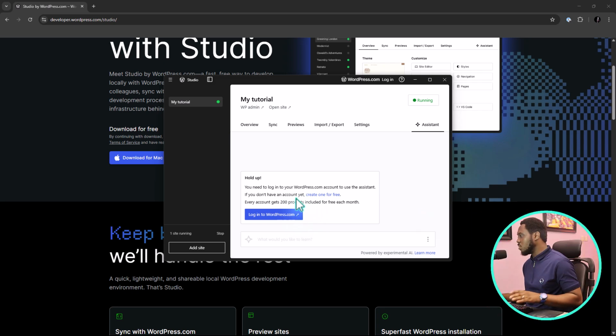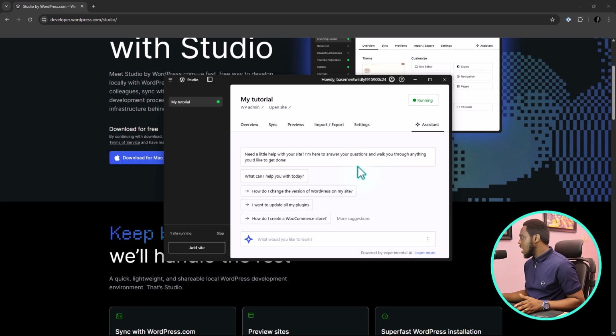The right thing to do if you want to really get the best out of this is to actually log into WordPress.com. After syncing this with WordPress.com, you can see for my AI assistant, I can do quite a number of things here. For example, I can just tell this AI I want to update all my plugins, and this AI would help me do that. I want to create a WooCommerce store, and this AI is going to help you do that. I think this is an amazing feature that will help you if you are developing WordPress websites regularly, and you have quite a number of them. Another thing to note here is that you don't have a cap on how many sites you can run here. It just works seamlessly, and I love that part.